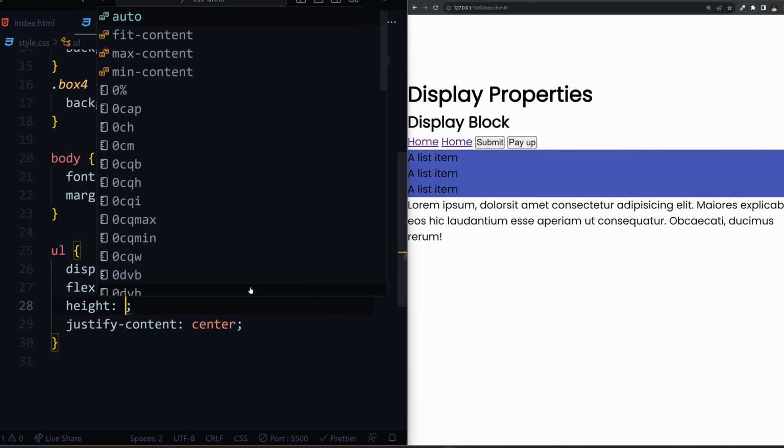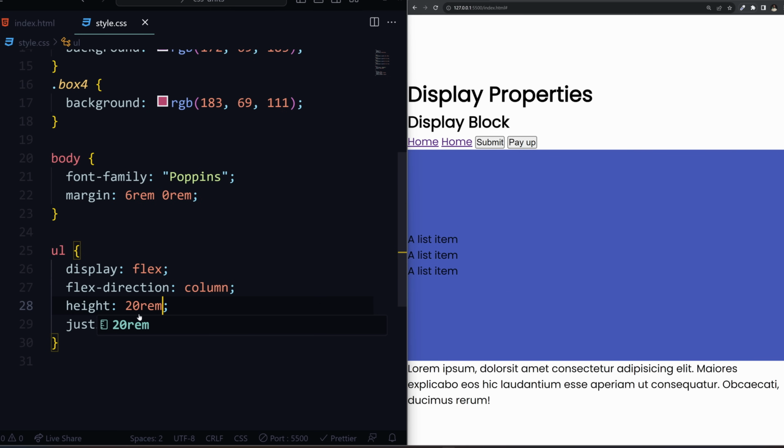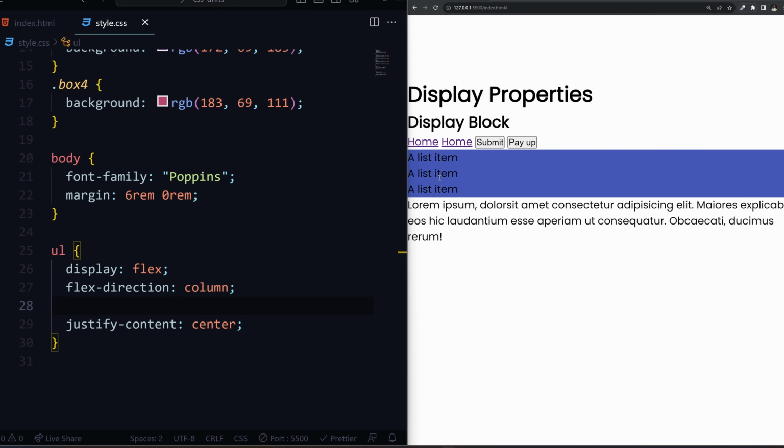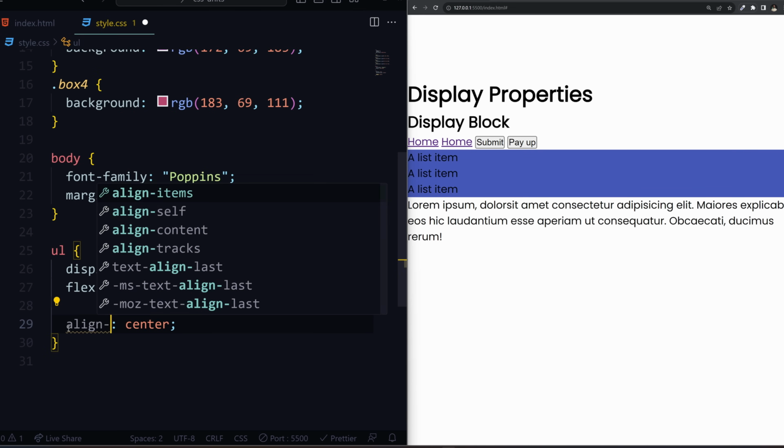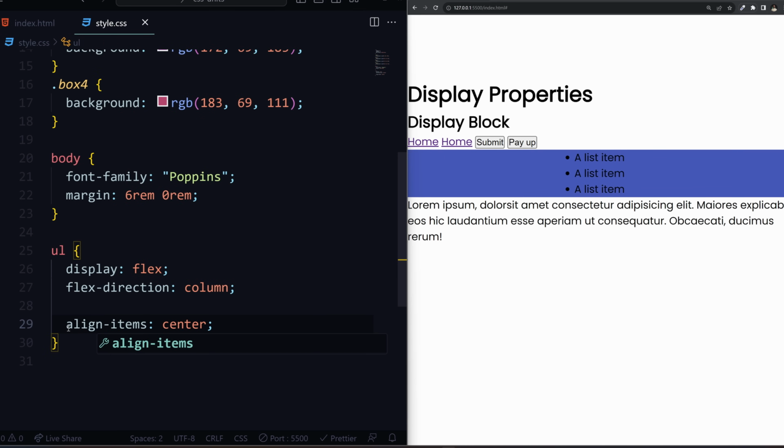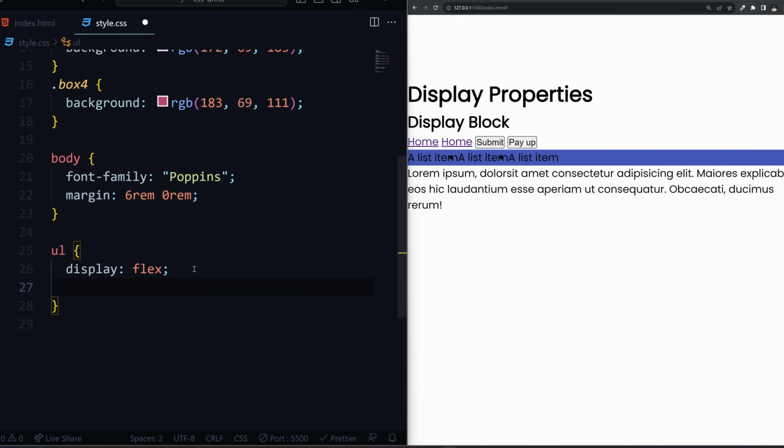So if this would be a bit bigger, like 20 rem, as you can see, it does it vertically. So now if I want to adjust it horizontally, I'd have to switch this over to align items. So please keep that in mind. And also keep in mind, when you're working with flex, you don't necessarily even need padding when you want to add spacing in between the elements.